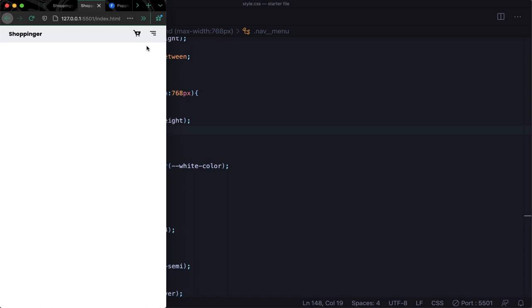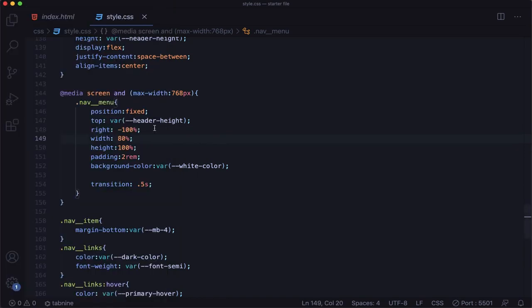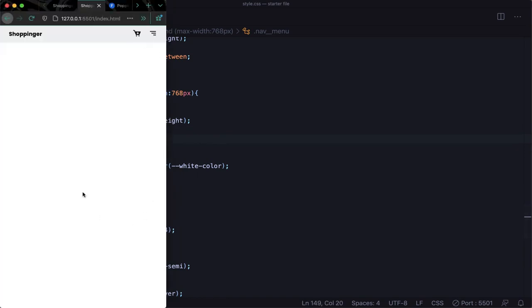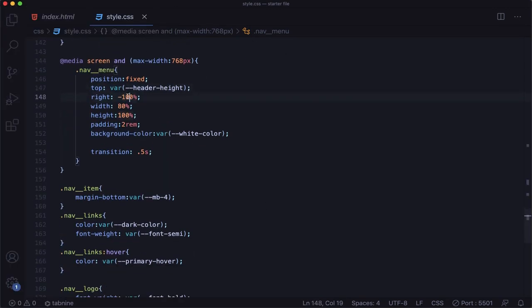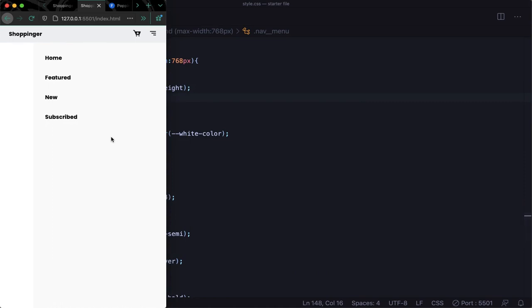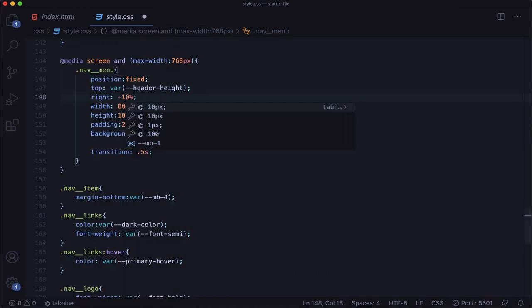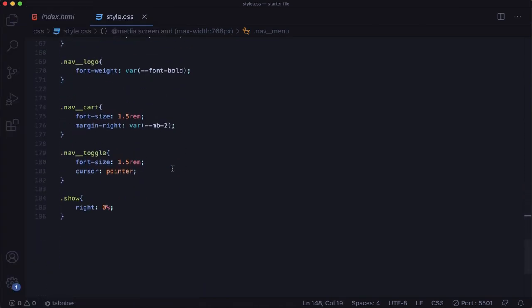Now if I refresh, it came again. See, when I say right of minus 100%, what happens is that our nav bar is just here somewhere, which you cannot see. So minus 100%. Now if I say 0, it is visible. So by default it will be 100%, and with the use of JavaScript we will add right of 0.